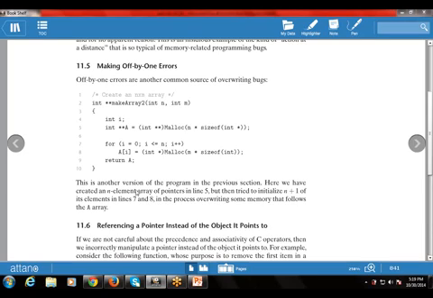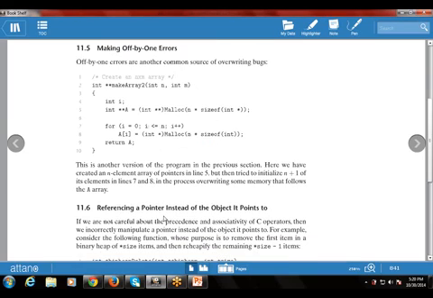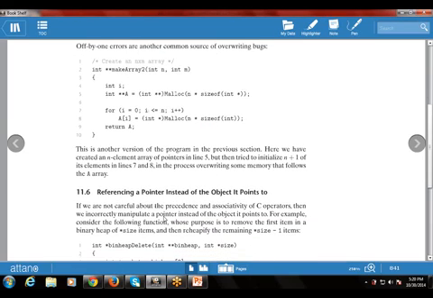This is another version of the program in the previous section. Here we have created an n element array of pointers in line 5. This is the n array elements of pointer. This is the int pointer pointer malloc. But then we try to initialize n plus 1 of its elements in lines 7 and 8. This is lines 7 and 8, using the for loop, in the process overwriting some memory that follows the a array.